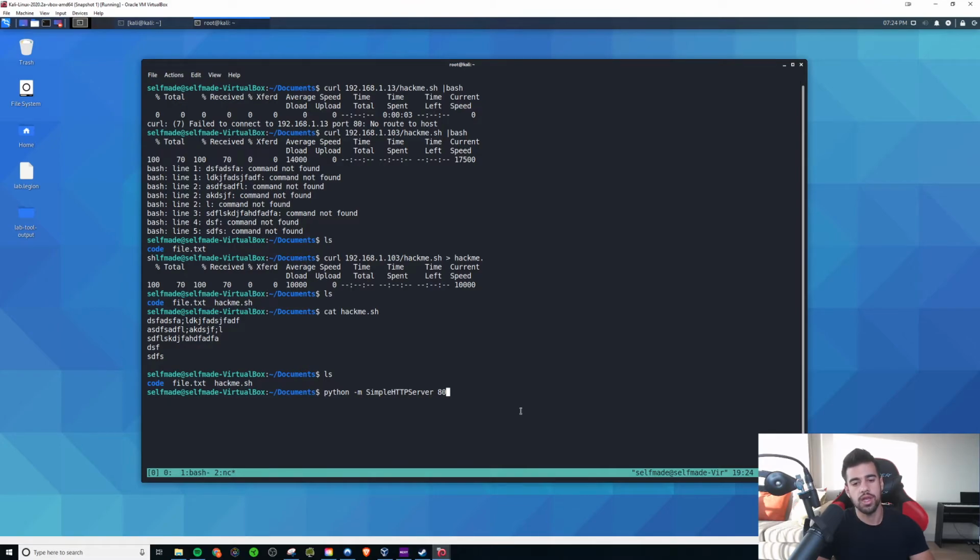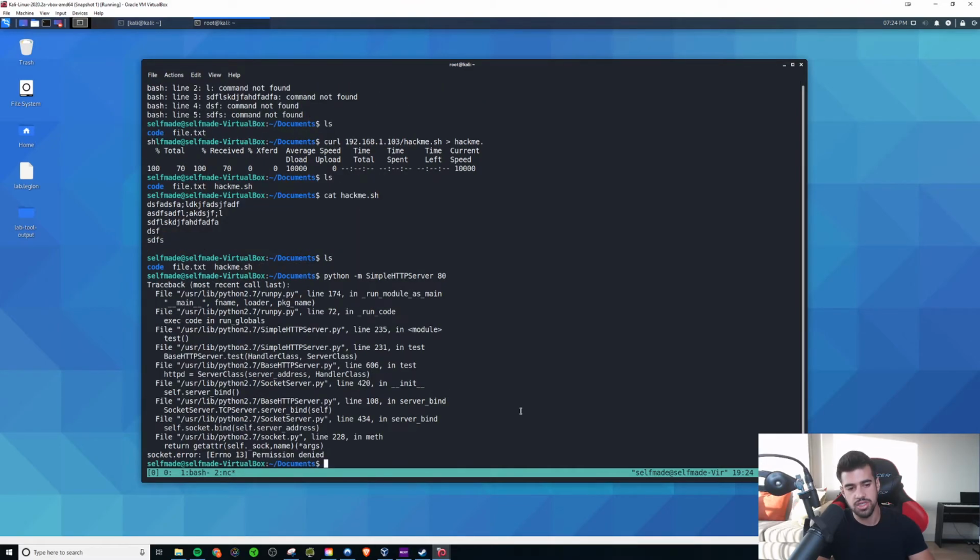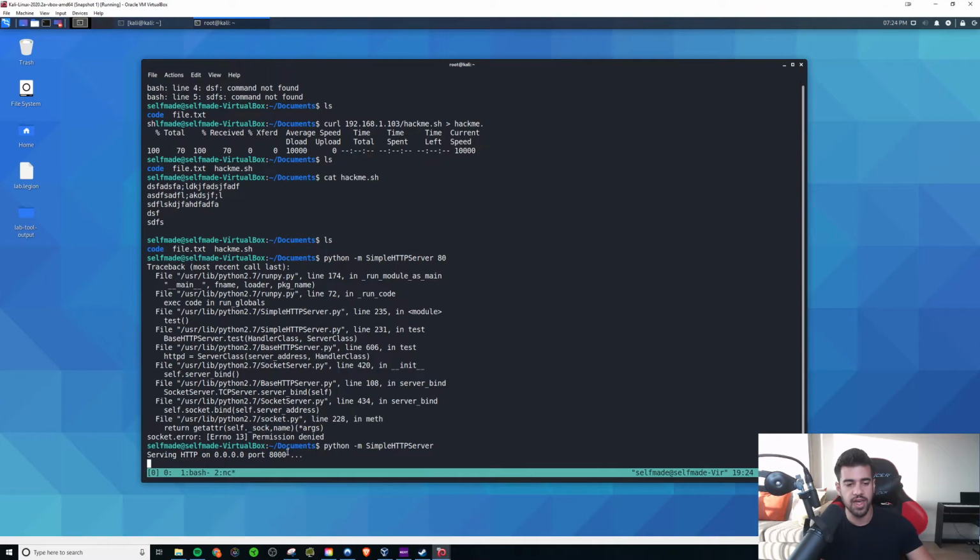Let's do it on port 80, if we have, we might not have permissions. Let's see. Yeah, we don't have permissions. So that's one thing to keep in mind. If you want to use this on a common port like port 80, 53, etc., that normally requires elevated privileges. But I can just run it on the default port 8000 if I don't specify anything, you see. So now what I'm doing is I'm hosting it using a Python web server.